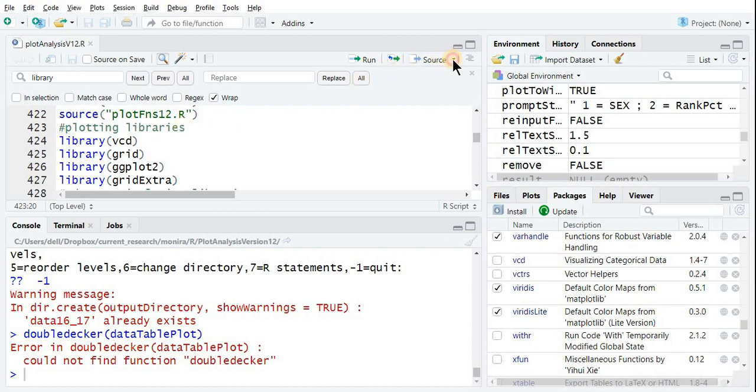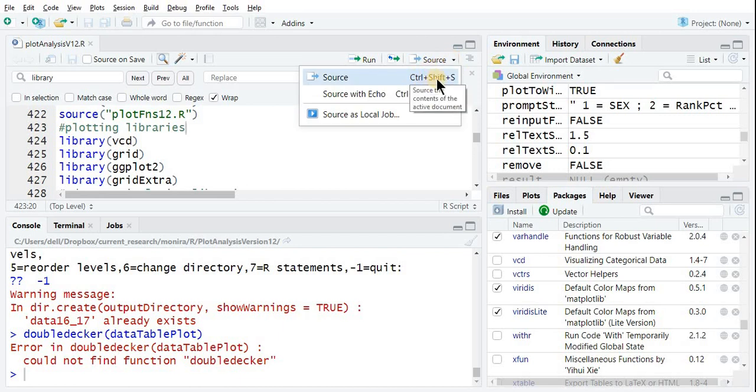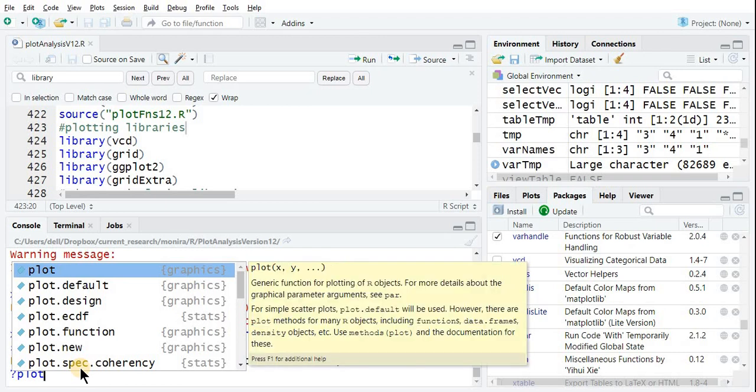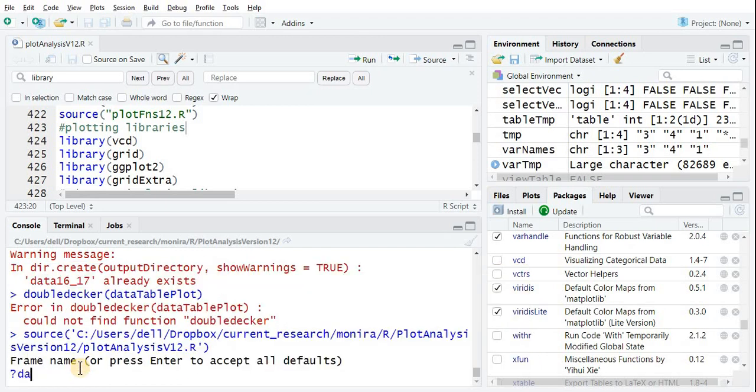So I'll run my source. Source is Control, Shift, and S. So let me do that. Control, Shift, S. Frame name is, again, plot. It's data. Sorry, data, 1617.